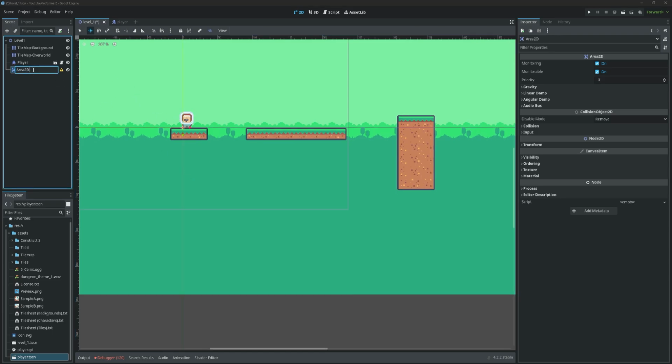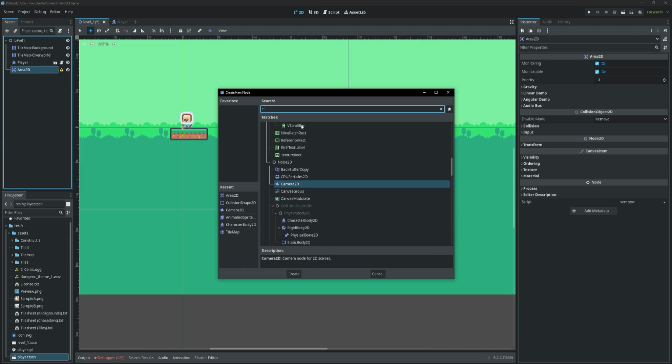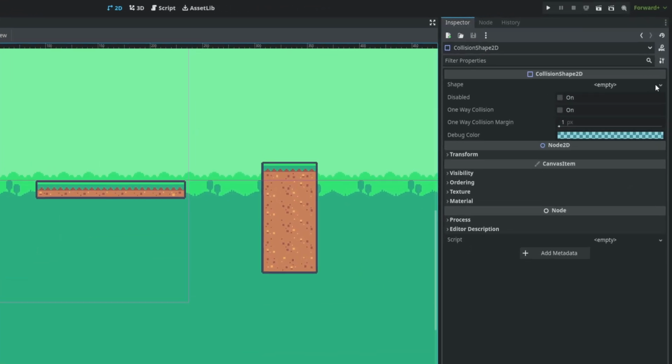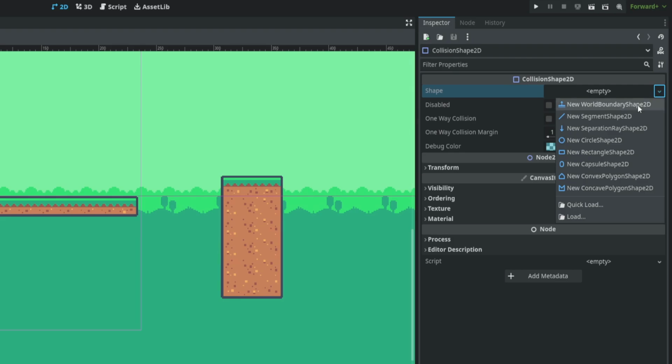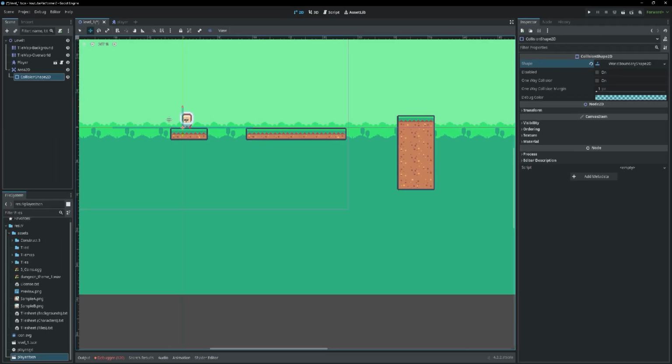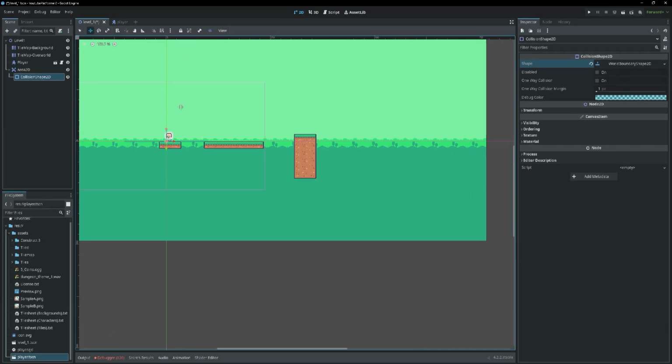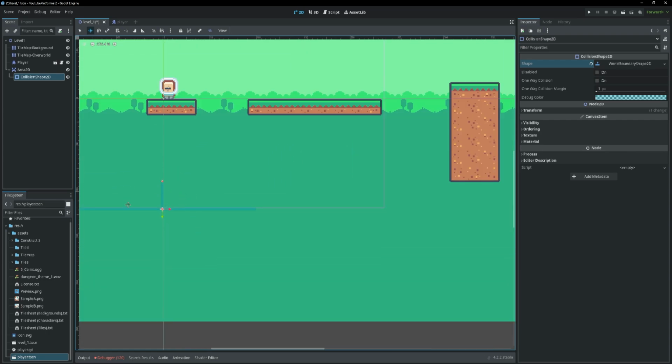So let's go ahead and just add a shape to this. We're going to call this collision shape 2D. And we're actually going to make good use of this new world boundary shape 2D. What this is going to do for us is that now this line stretches for infinity, which is exactly what we want. So we're just going to pull this down. And now every time he jumps down and falls, he's going to hit this area, which is infinitely long, and he'll trigger some piece of code, which we haven't written yet.